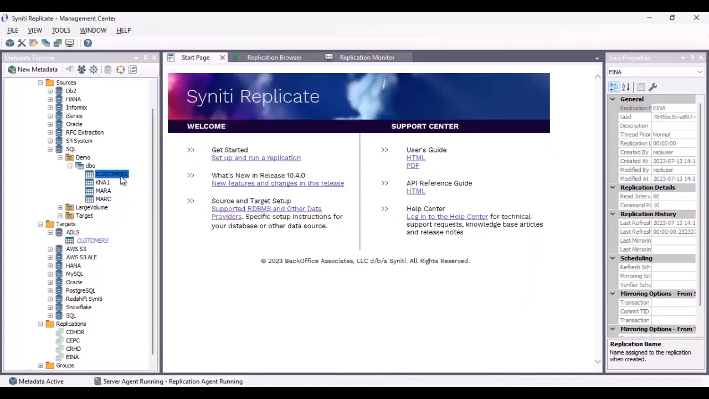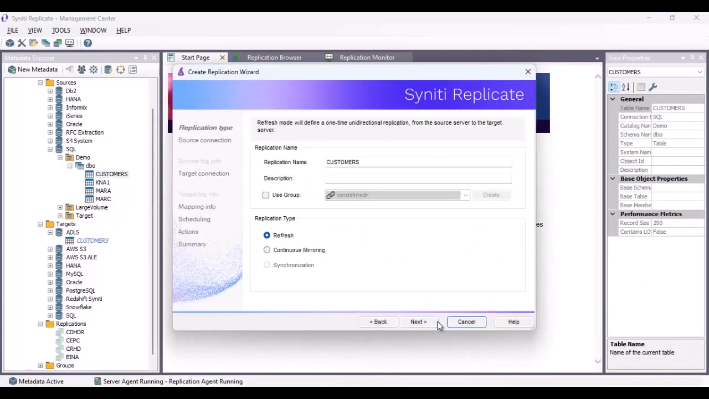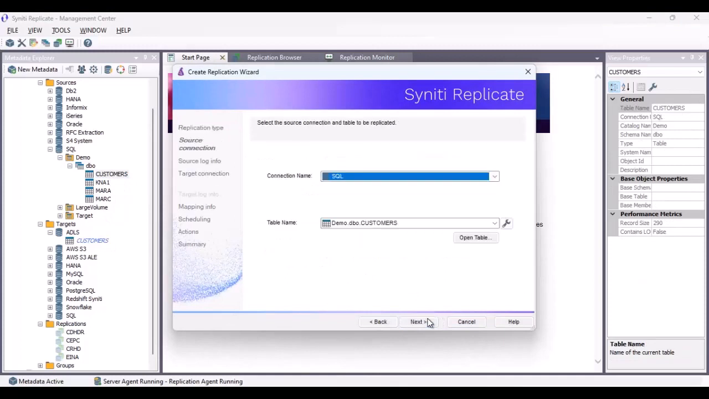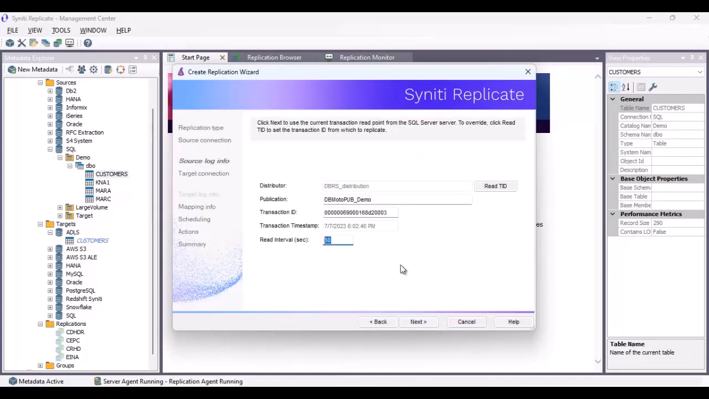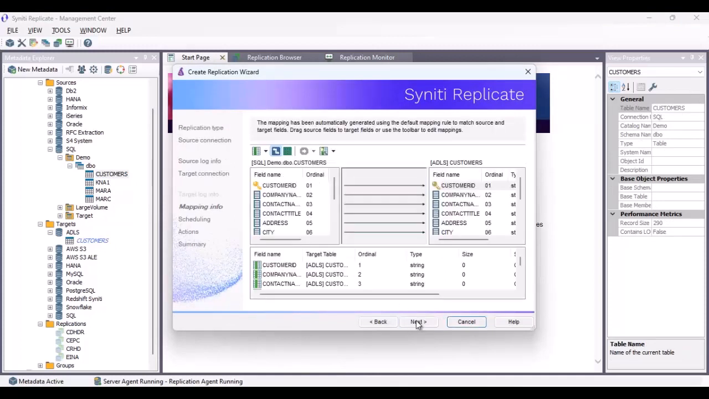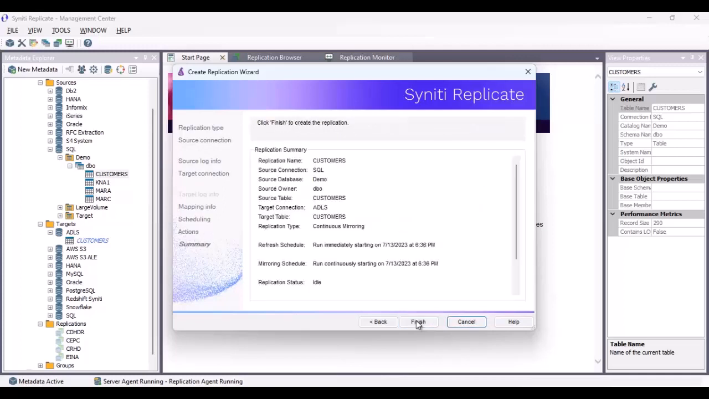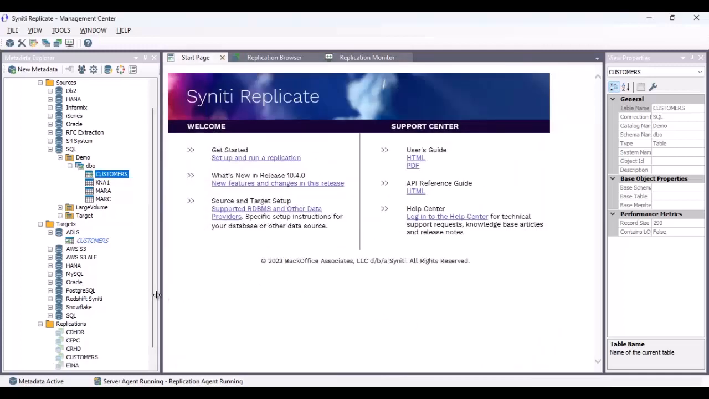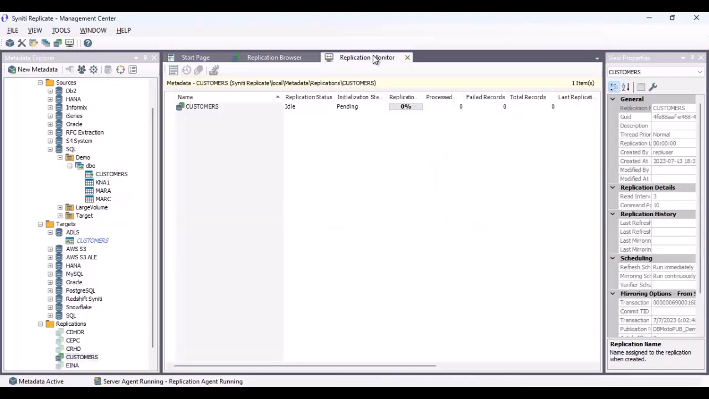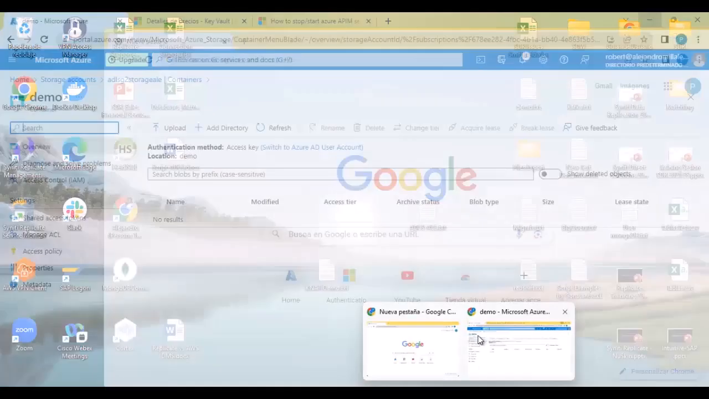The last step is to create the replication. In this process, we will define the time interval to read logs in SQL Server. We can also define our mapping rules. Filtering, conditions, and small data transformation functions are supported in Syniti Replicate for Azure Data Lake. Syniti Replicate provides a monitor, which provides real-time information about your whole replication process.